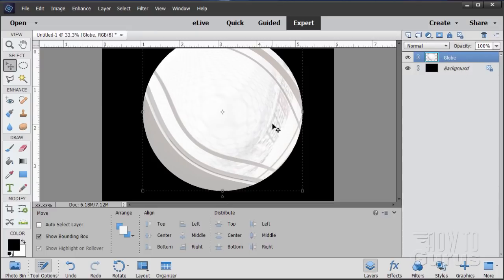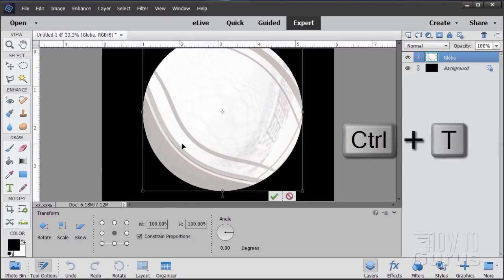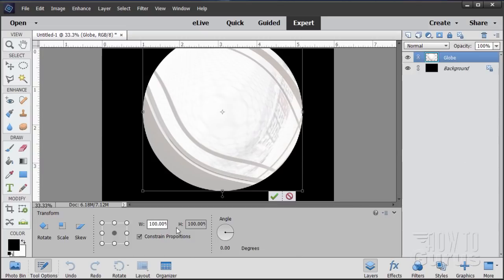There we go. And I want to resize this down to 70 to 75% of this size. Now use the Control-T keyboard shortcut. That brings up the transform options down below here. And where it says width and height, I want to make this 75%.